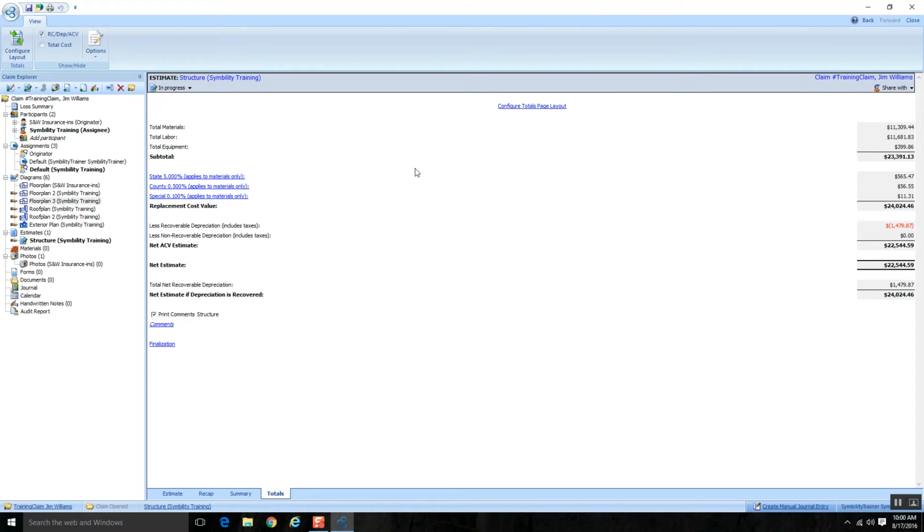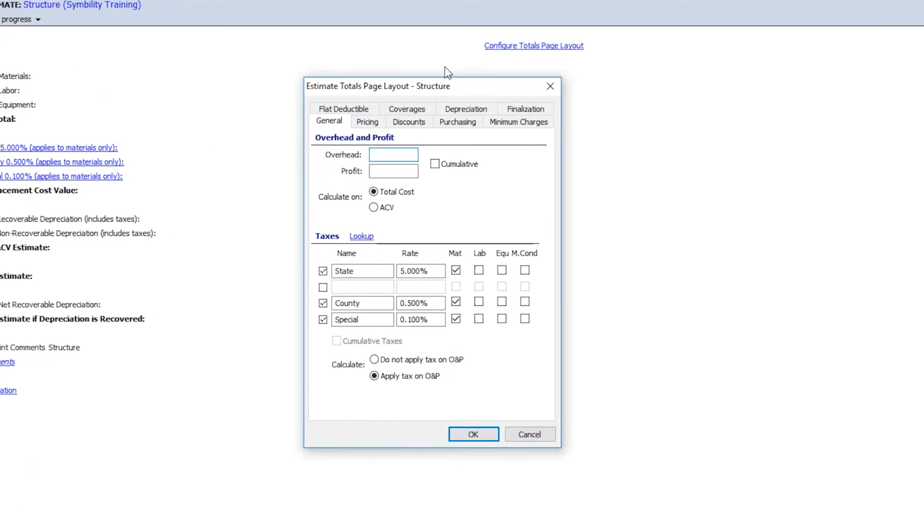Now, if you need to find that again, you can come up to Configure Totals Page Layout, and you'll see this is where we can go ahead and configure overhead and profit. You can calculate on total cost or ACV. Taxes are displayed in here. So this is the General tab. And again, I got here by going to Configure Totals Page Layout. So that's what I'm seeing in the General tab.